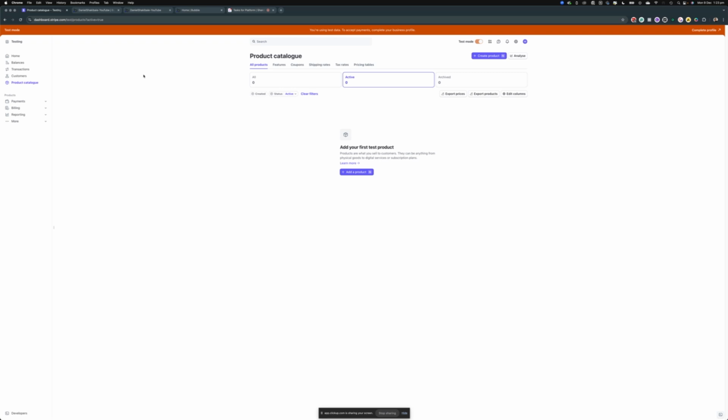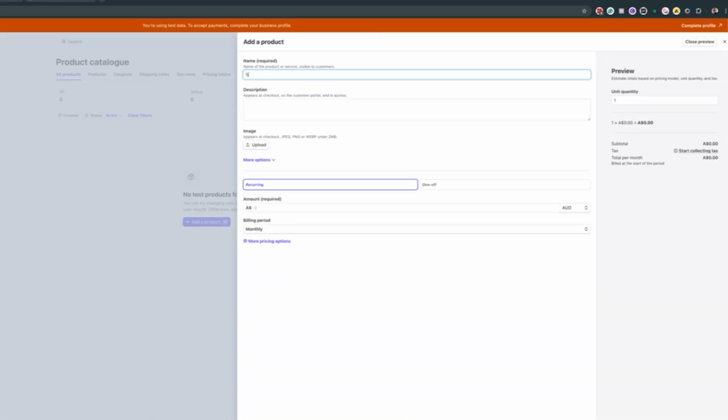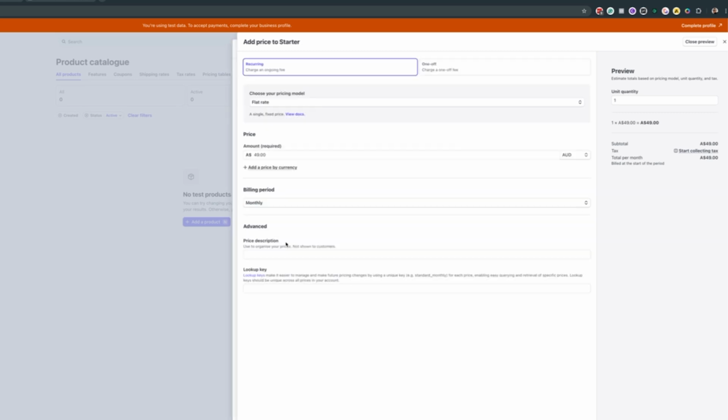So let's get started. The first thing that you want to do is jump on over to test mode. So over here, there's a little toggle that you can switch across to test mode. And we're just going to create a couple of products. So let's go ahead and create a starter plan, which is a monthly recurring revenue. And we might say $49 monthly pricing. Allows us to open up this, and we've got here a price of $49 billed monthly.